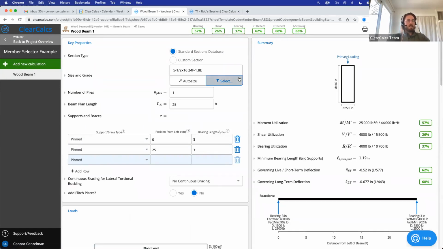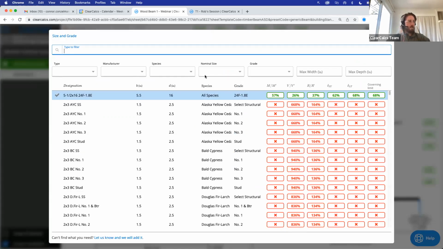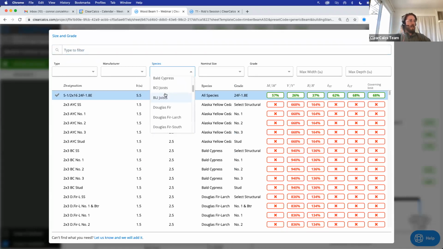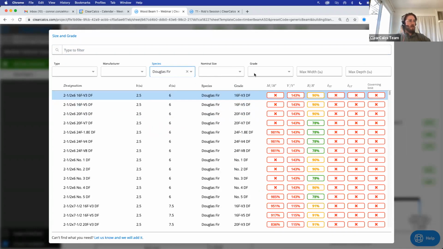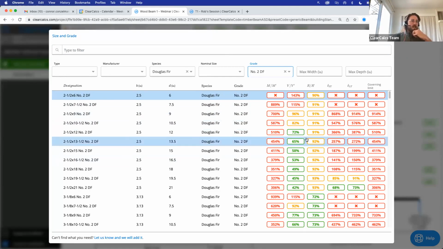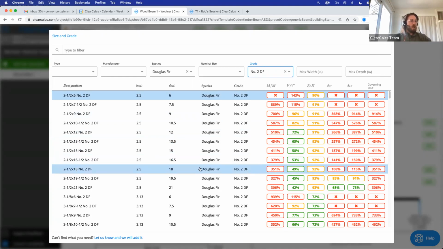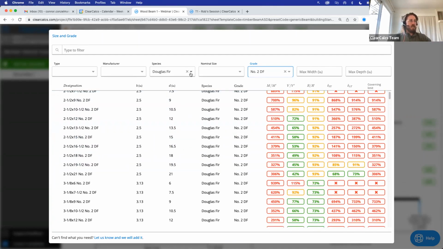So let's imagine that this engineer did use ClearCalcs for this, but he put in all the correct information, the geometry, and then he came into this select button, which is what is called our member selector. He had it at Doug fir, and then grade number 2. So here, obviously I didn't change the loads or the length, the supports, anything like that. But I'm out here and I could start to change the species.